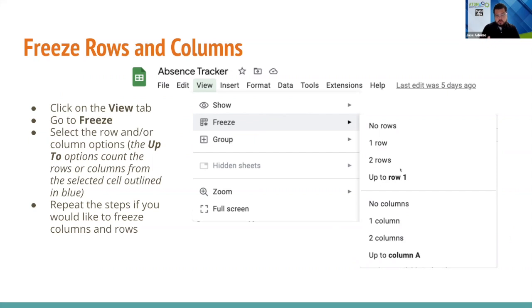to know that when you get these resources here, the slides, it's here. I'll tell you how to do that. These options here, one row and two rows, are really just the top two, and then the columns are the first two columns. The up-to options are based on the cell that you click, and I'll show you how that changes when we go into the live document.